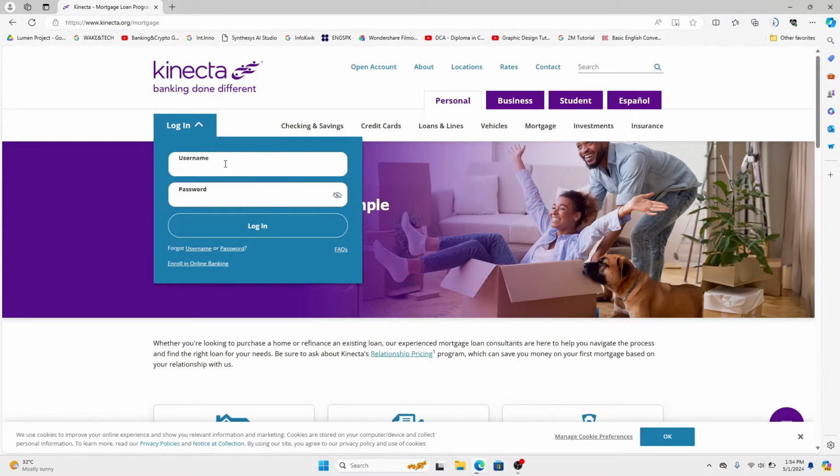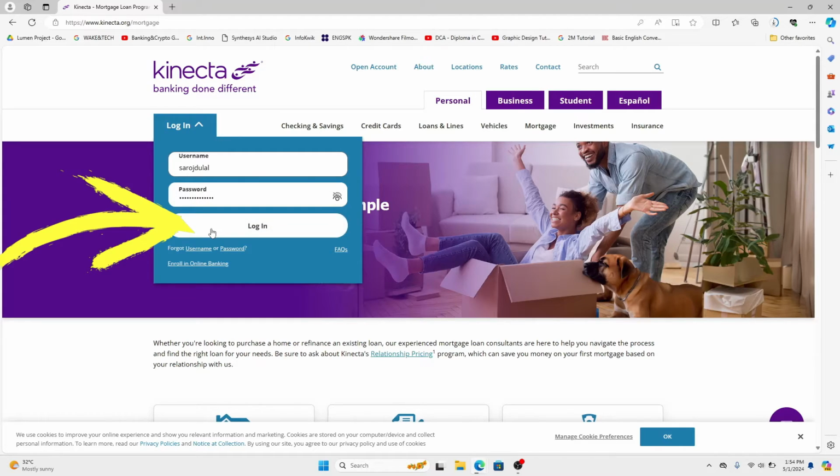Go ahead and type in your username that you have set up while creating your account within the username box and then type in your password underneath within the password section. You can then click on the login button and you will be logged into your Kinecta Mortgage account right away.